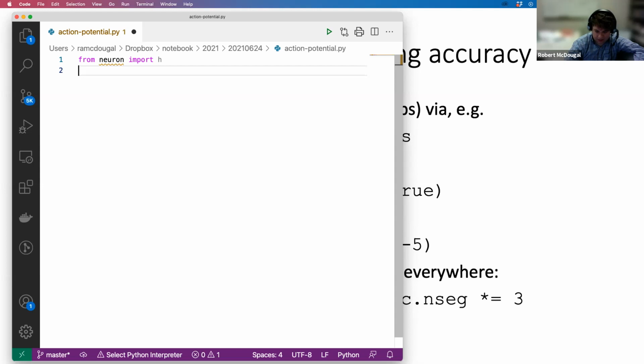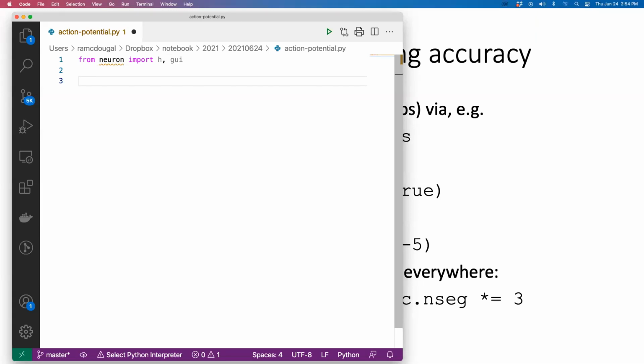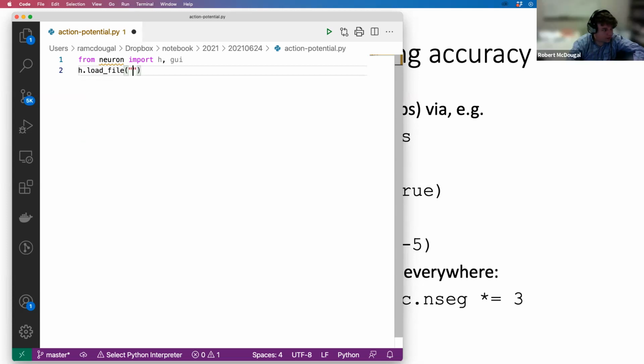Actually, you know what? You're right. I'm going to go ahead and add the GUI for now. So from neuron import h, gui. Then you need the load file statement for standard run. I can do h.load_file("stdrun.hoc"). Fun fact, technically I don't need this explicit load_file if I load the GUI, because if I load the GUI, I already have all of the standard run controls. But since I might not want the GUI in the future, it's probably good practice to leave it in here.